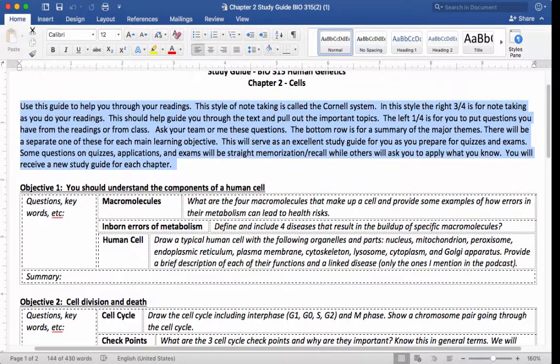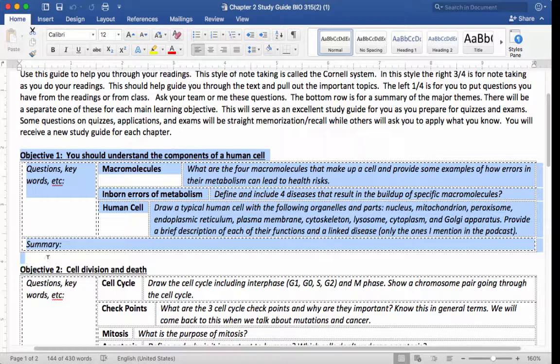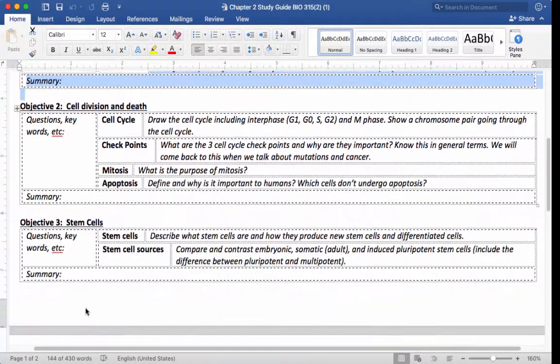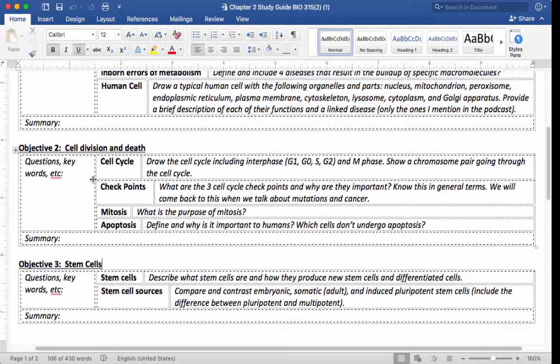Up here is a brief description of the format of the study guide. You can read that. Certainly don't need to read it every week because it's the same for each chapter. But the way they're set up is that there will be several objectives. Objective 1, Objective 2, Objective 3, 4 for this particular chapter. Each one of these objectives, say in this case cell division and cell death, will have key points listed here, or key concepts. Next to that are the questions or the things you need to know about that concept.